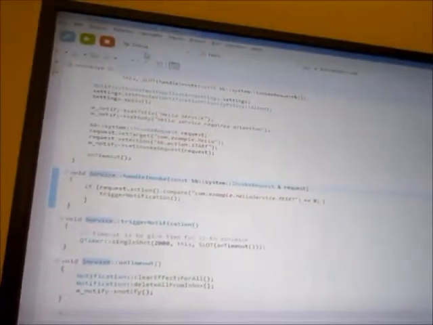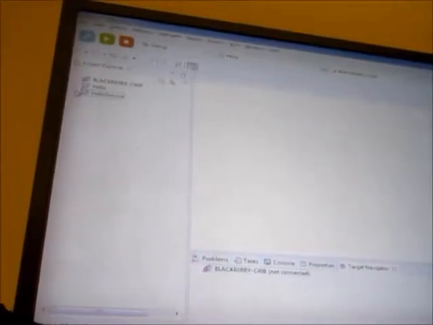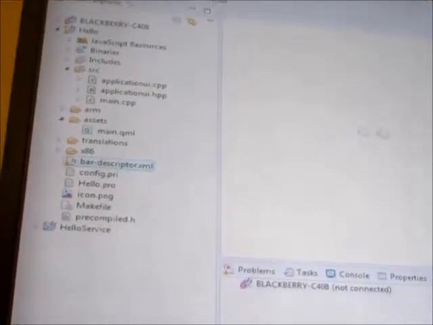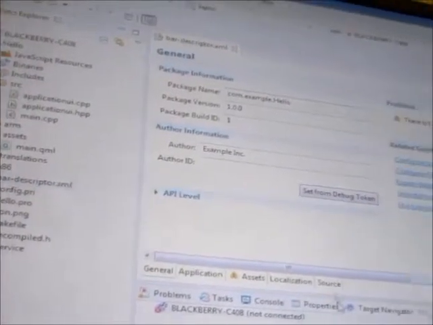But before we do that, let's have a look at the UI application. I'm going to start with the bar descriptor because that's where the permissions are.